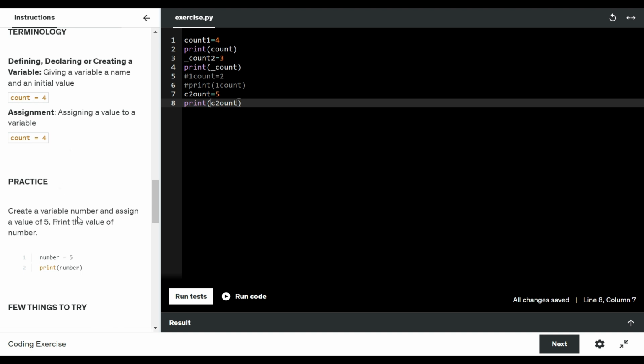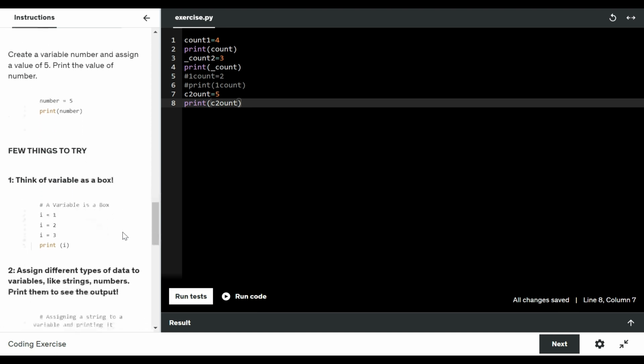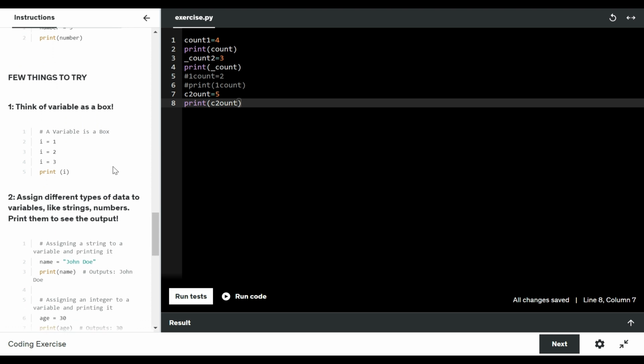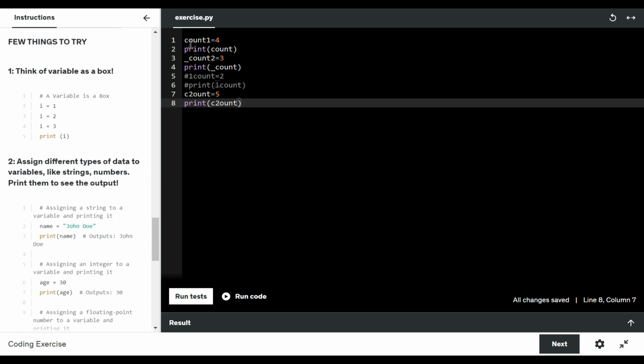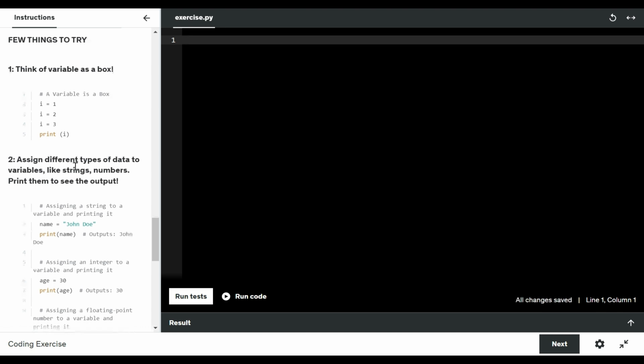Okay, create a variable number and assign a value of 5, print the value of number. That's all. This is for the practice. So a few things here you can try, I'm going to tell you this also. So here, for example, I'm removing all this. In this case I want you guys to understand it more briefly.